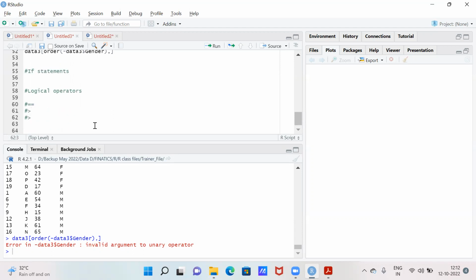Then there's a greater than sign, a less than sign, greater than equals to, less than equals to, and not equals to. There is is.na, that means whether there is a not applicable scenario present, or a missing data present. is.na checks whether there is missing data.